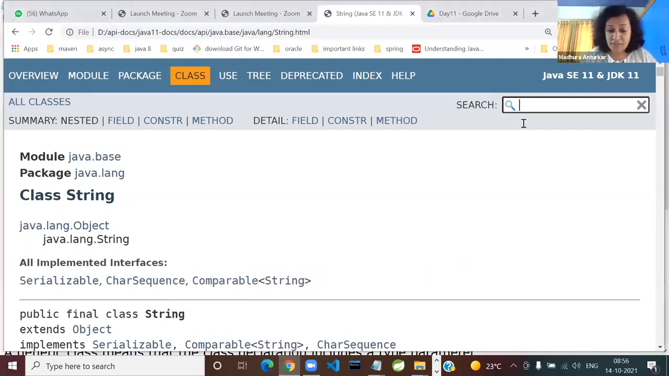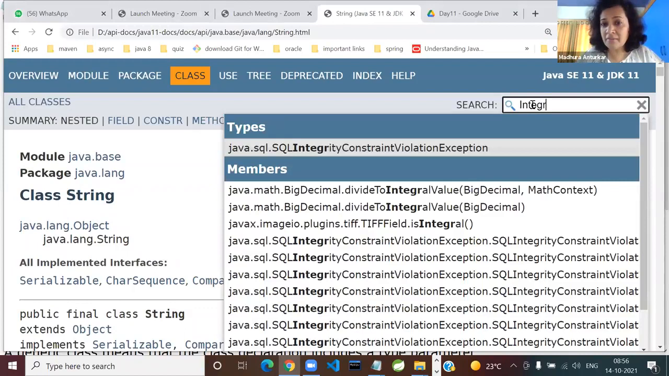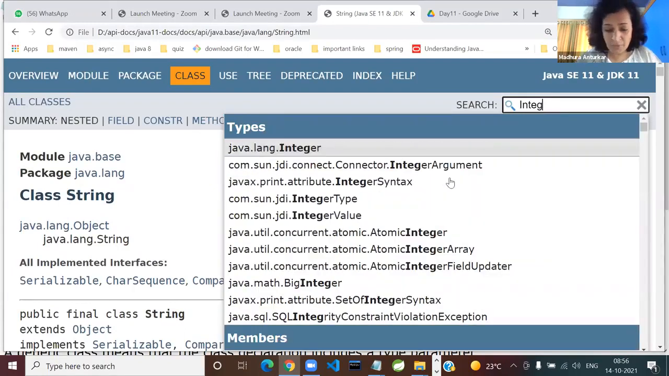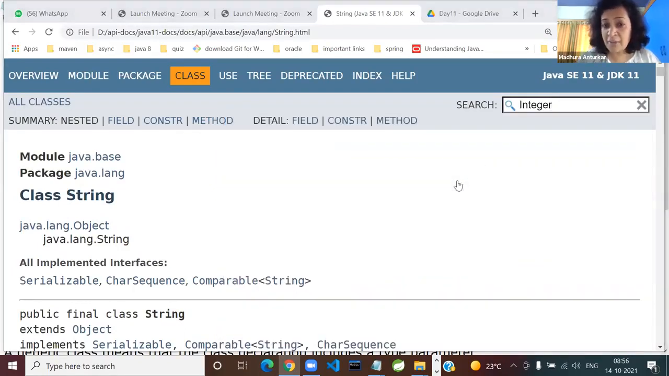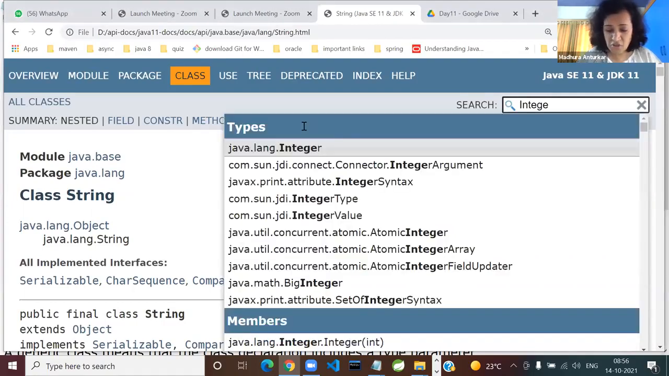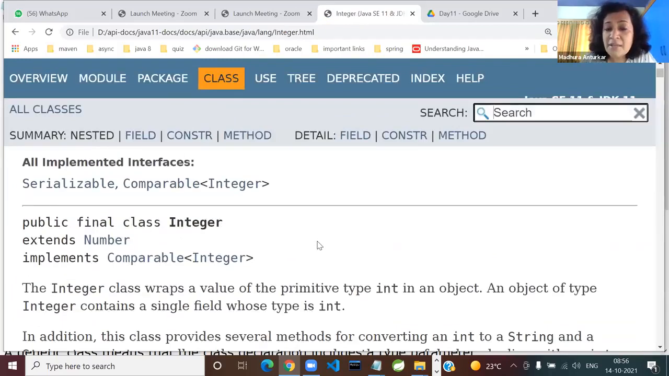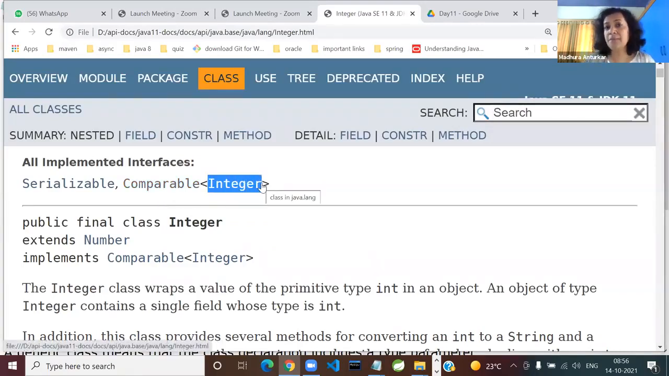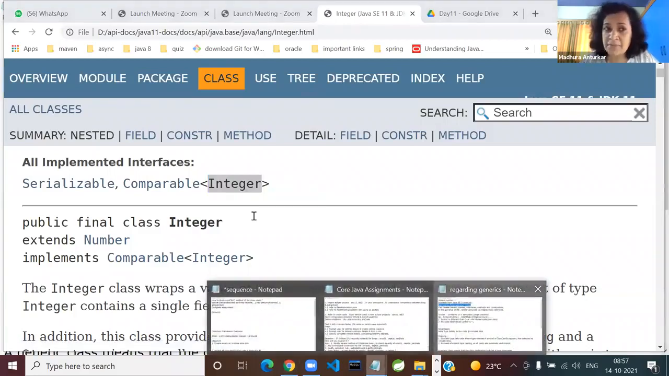Unless you see the example, you will never understand the point. So suppose I say Integer, our wrapper class. Check. If you open Integer, can you see something? Again, it is Comparable. This is going to compare two integers. So the type is your parameterized type. Okay. So generic syntax represents parameterized types.